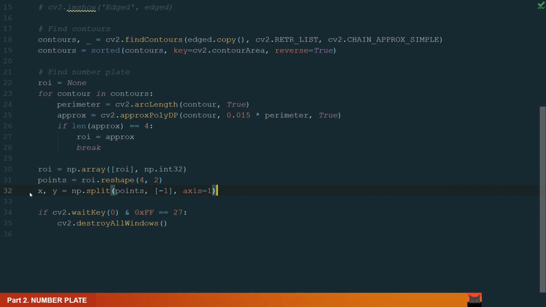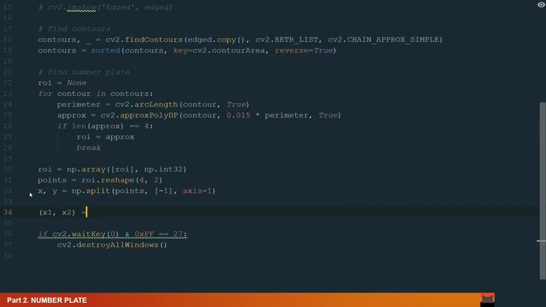We need to get the min and max values for x and y. It will be our cropping boundaries. We use NumPy's min and max functions for x1 and x2 and for y1 and y2.